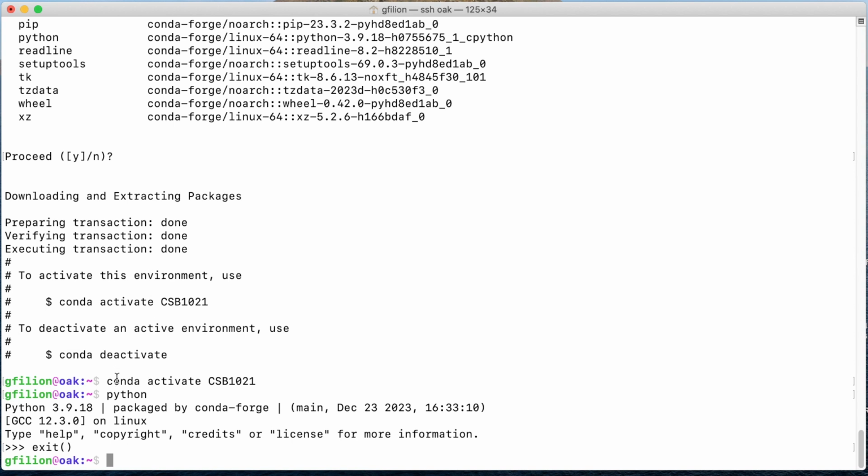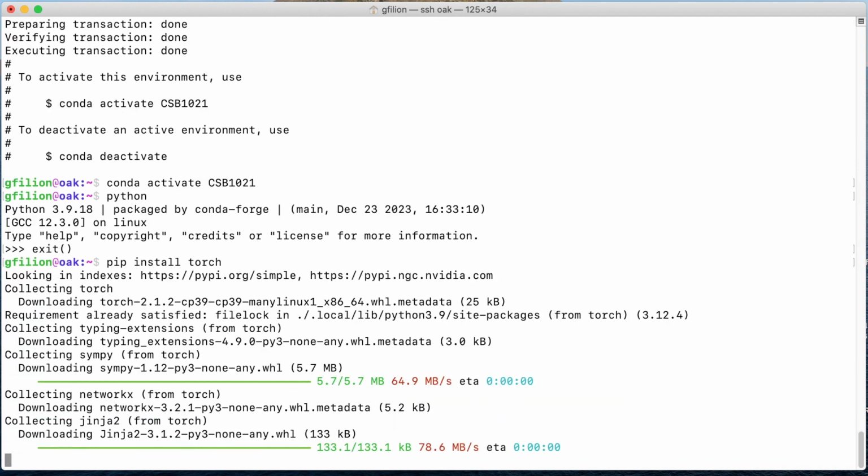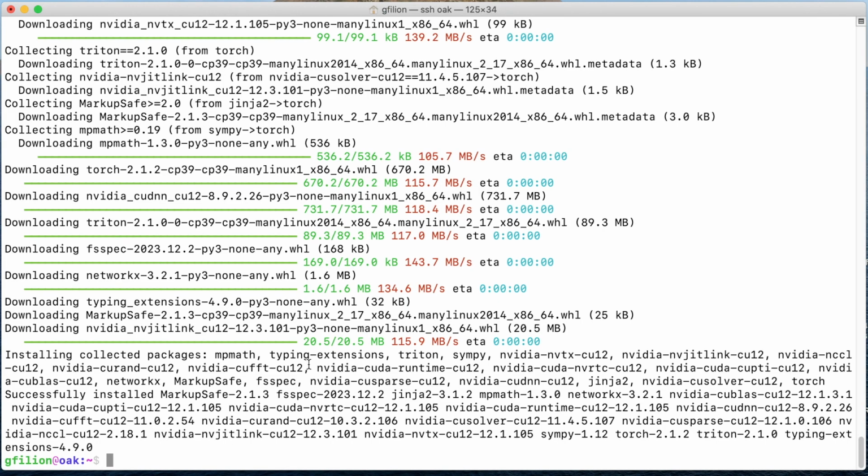Before installing PyTorch, make sure that you have this conda environment active with the command conda activate CSB1021. And then the command to install PyTorch is pip install, and the name of the package is torch, not PyTorch. So you just go ahead and say pip install torch and press enter. That will download and install a couple of packages. Okay, this is good. PyTorch has been installed.